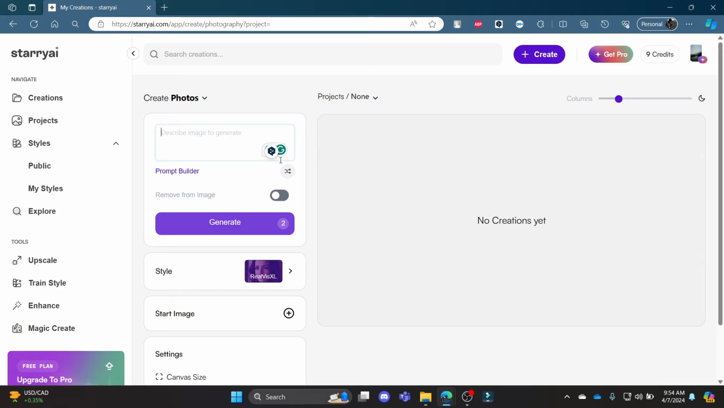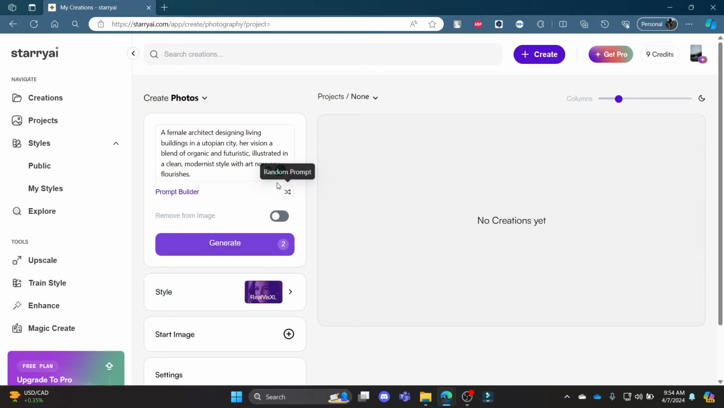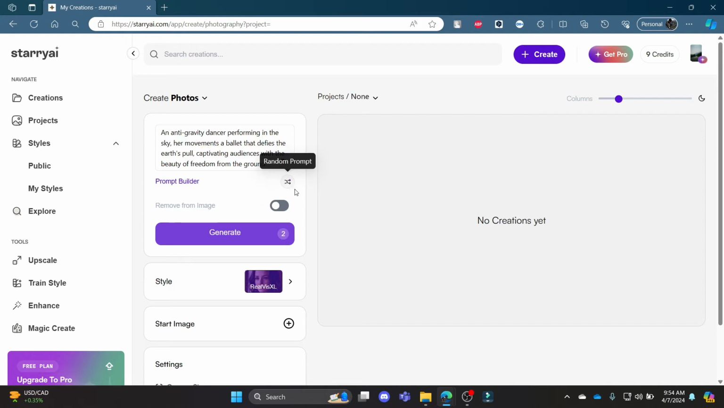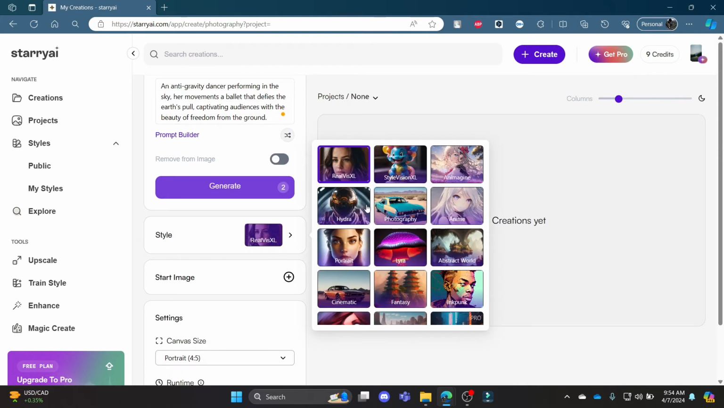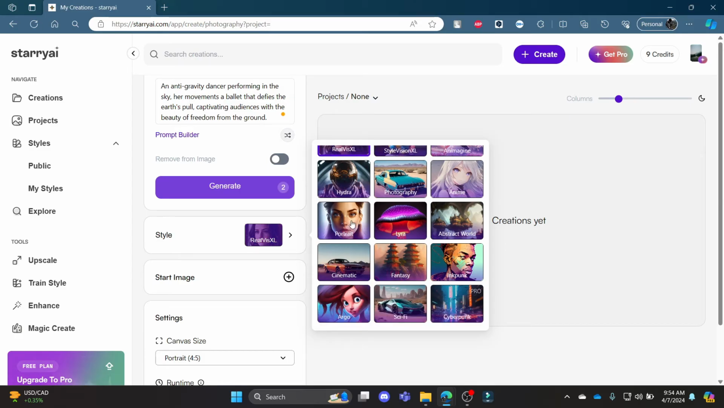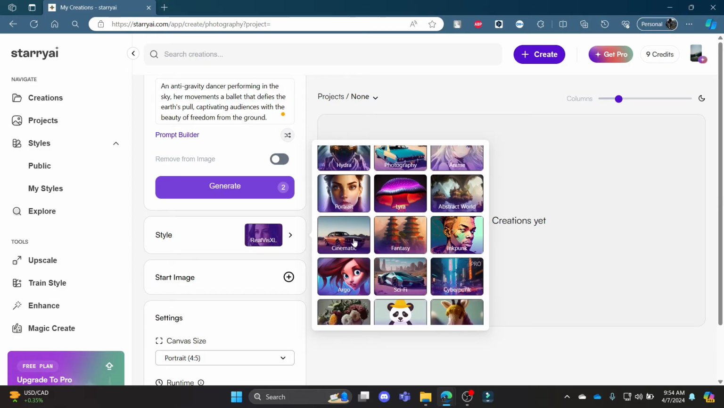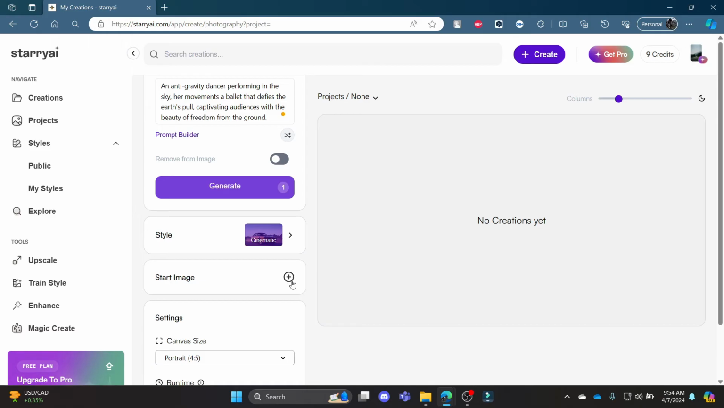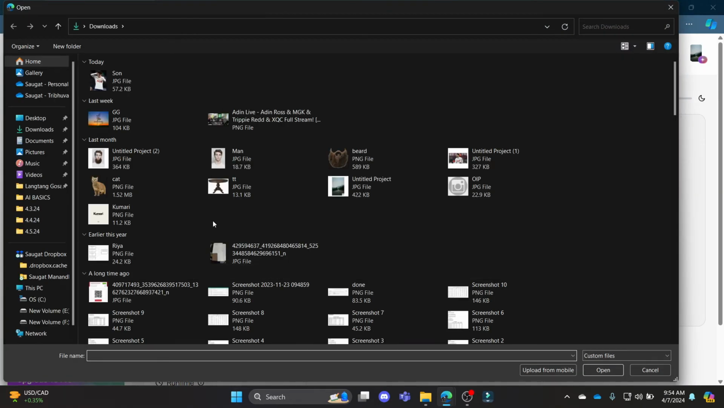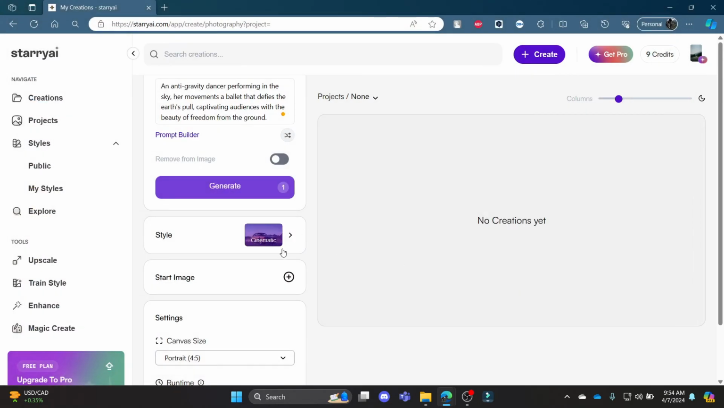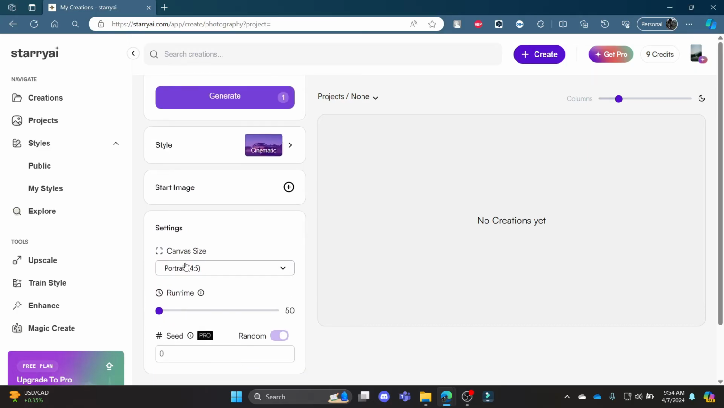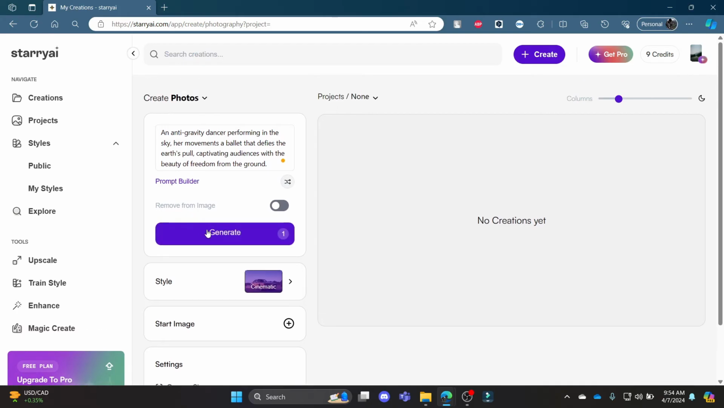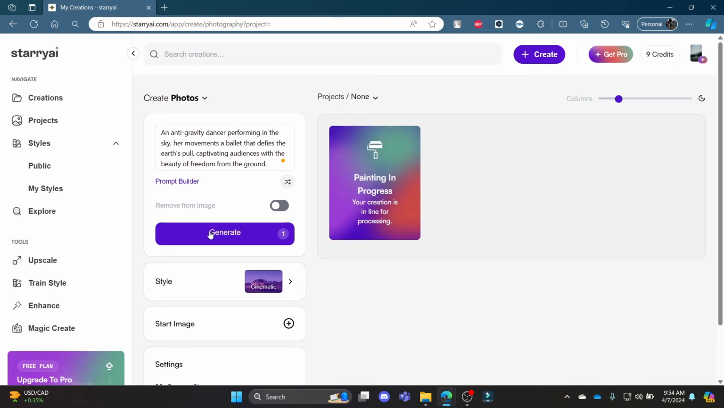and you can write your own prompt. For now I will just randomize a prompt, and then you can go to style and you can choose the style. Now go ahead and choose which one you want, and then you can add a start image also, so you can go ahead and select the start image and it will come according to the image too. If you change the canvas size, and then you can click generate.